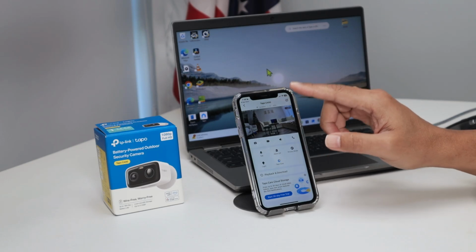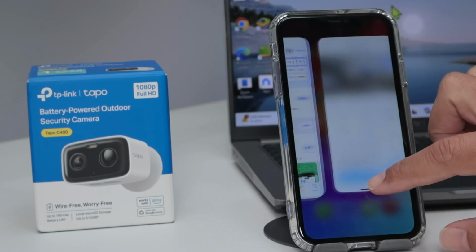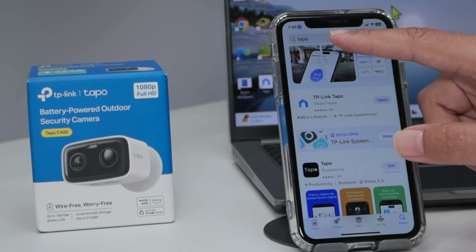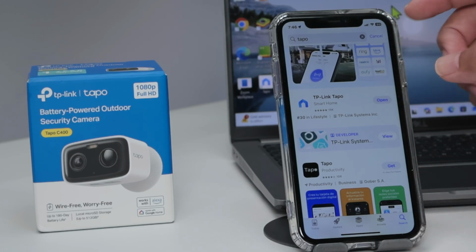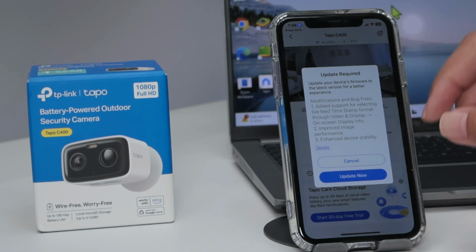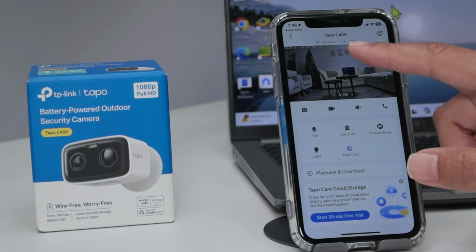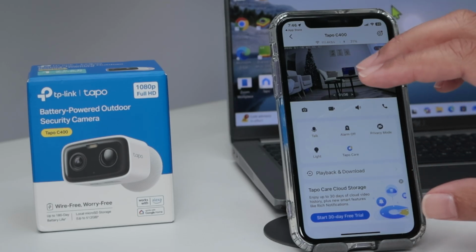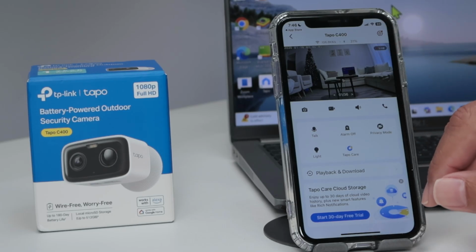And first you need to have the Tapo C400 working on your app. If you don't have the app yet, you just need to go here to the App Store, download the Tapo app. You see here TP-Link Tapo. Then you create an account, log in, and you just add the camera, okay? I have another video here in the channel where I show how to set up the Tapo C400. If you don't have it yet on your phone, you can just watch this video, all right? I'll leave the link here somewhere in this video.